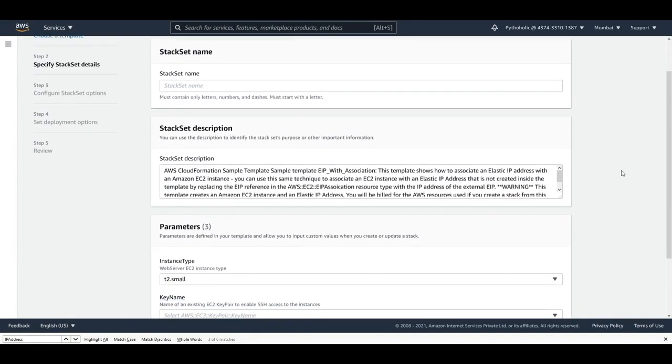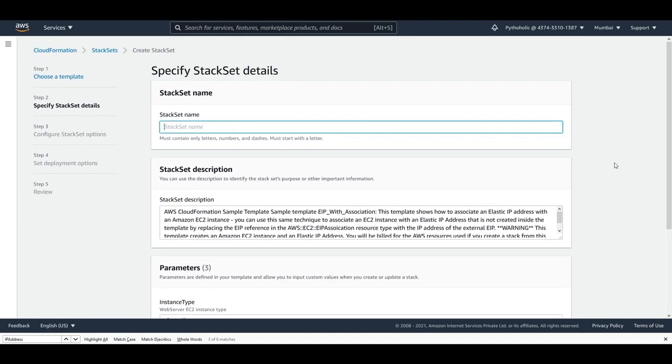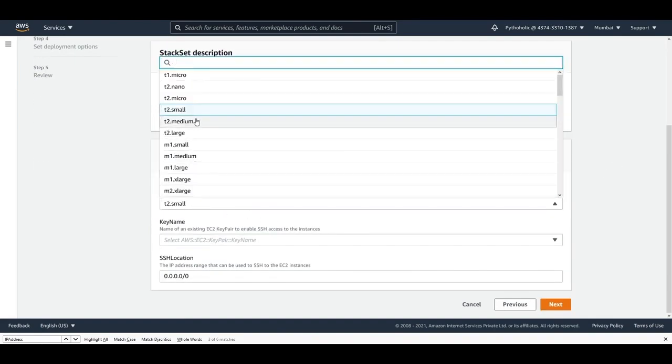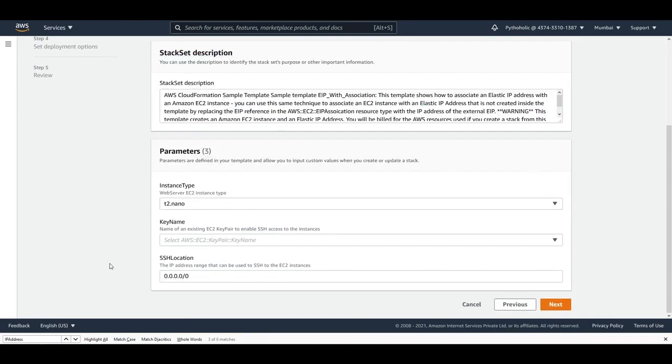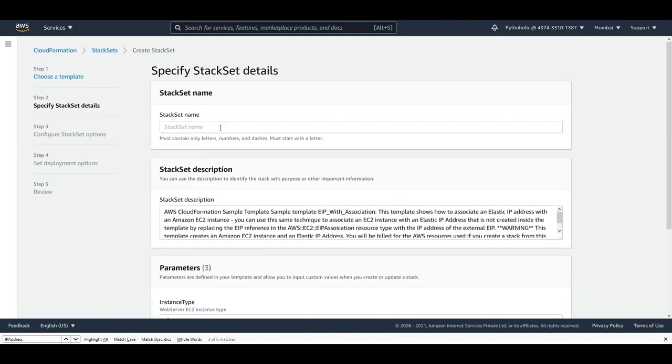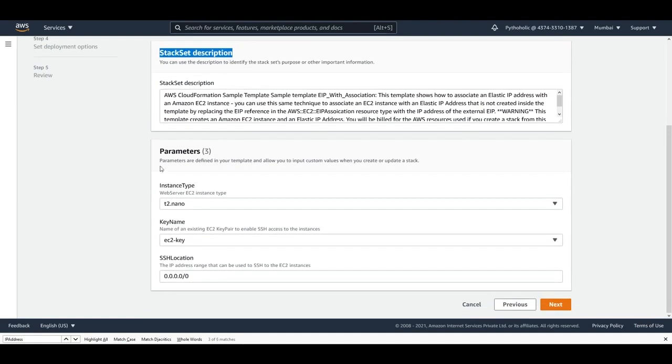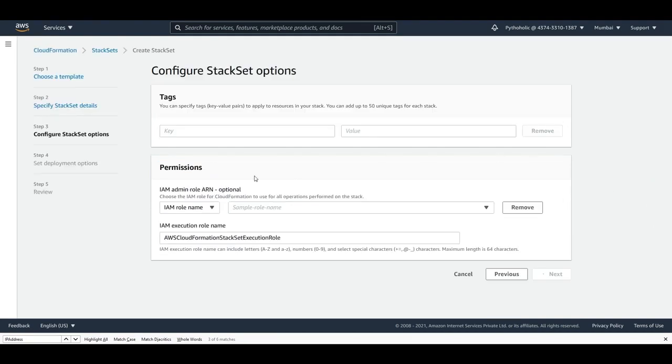So just click on next. Here you see you can apply the stack set name that we have. You can provide the T2 instance or the instance name. You have to provide the key pair name. I'll just give some dummy name for this one. So you give the stack name, the stack description is already mentioned here. You give the parameters, you click on next. You give the tags, you just provide the role. I don't have any roles right now, so if you don't have any execution role, it'll create it for you, like AWS CloudFormation stack set execution role, and just click on next.